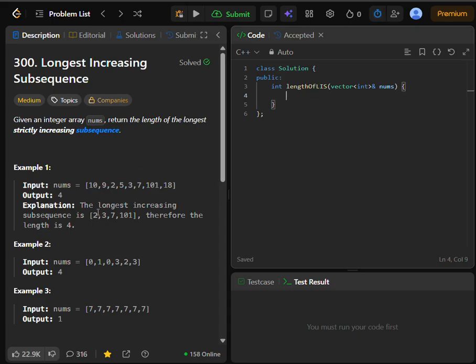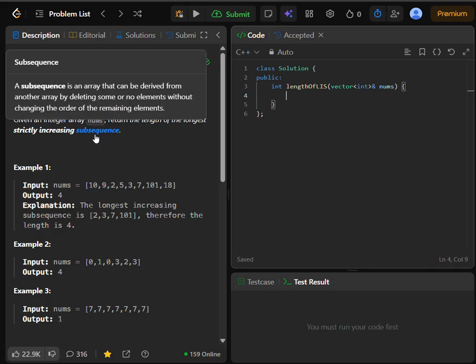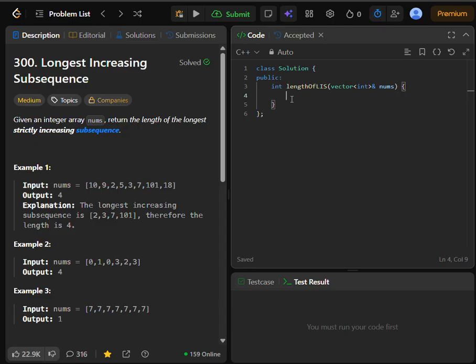In the question we have to find the longest increasing subsequence, and I hope you know what subsequence actually means. So yeah, I'm going to be using a recursion plus memoization approach for it. So yeah, let's go.